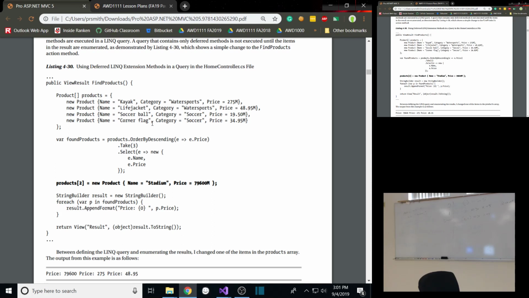No, it's found products. Yes, because this is deferred. This change is happening right now. This hasn't happened yet. So when I run this down here and I say I want to find the top 3 products, the products with the highest price, notice that this one is very high. This one's going to come out as a search result because this actually happened first before this happened, even though they're in a different order in the code.